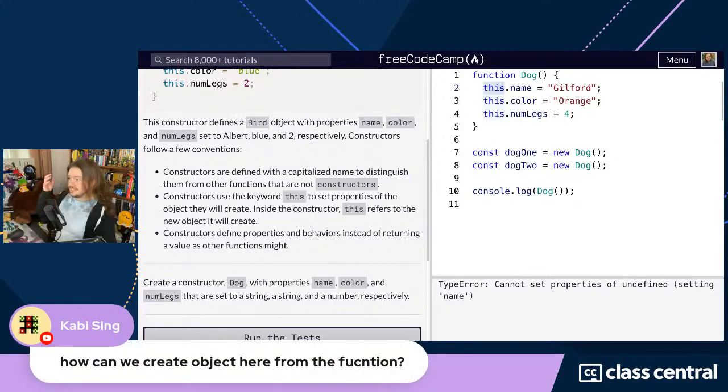So Kabi asks, how can we create an object here? And well, in a way we just did, didn't we? This is by using the new keyword. This is how we create an object from that function using this constructor. And the way we did it in ES6 with the classes, that's how it worked. It's doing essentially the same thing.